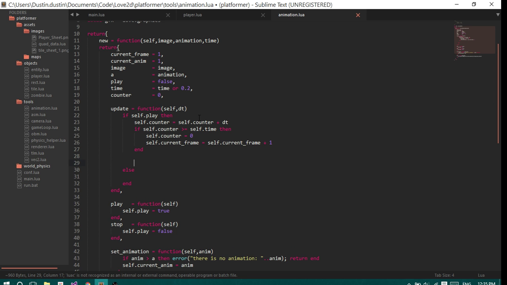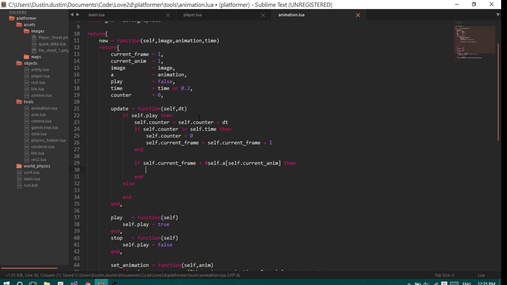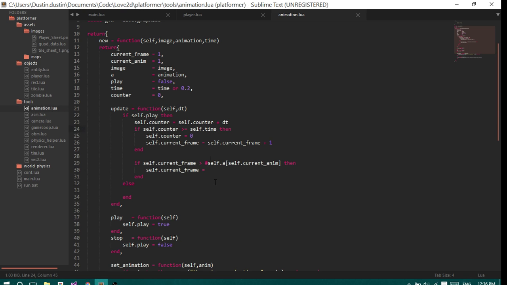Right here we want to make sure we loop the animation. We might add a looping feature later that says we don't want to loop it, just play it once, but for now we want to continuously loop. So to do that we're going to say if self.current frame is greater than number of self.a self.current animation. So if it's greater than the frames in the current animation, then reset it. Self.current frame is equal to 0. Or actually equal to 1, because remember the table starts at 1. Whoops. There we go. So 1.